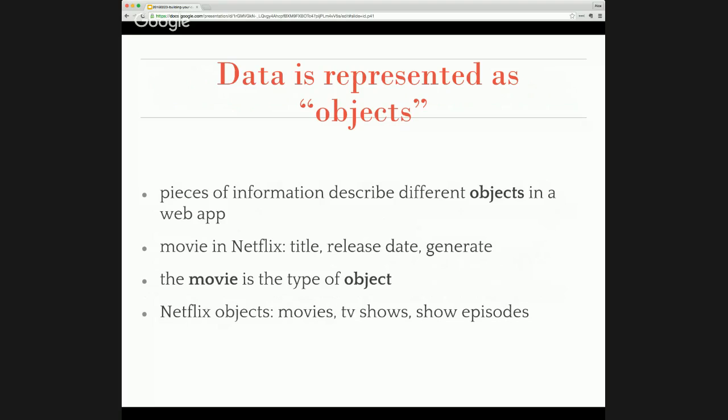So let's take a step back for one second and take a movie in Netflix. A movie has multiple different pieces of information associated with it: a title, a release date, maybe the length of time that it plays for. But when you think about it, it's the combination of those different pieces of information that represents the entire movie, the movie object. So a movie is one kind of object that is a part of the Netflix web application. Some other ones, for example, are TV shows or those TV show episodes.